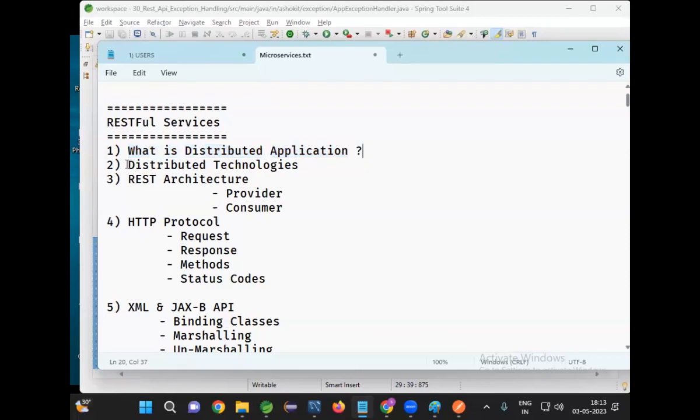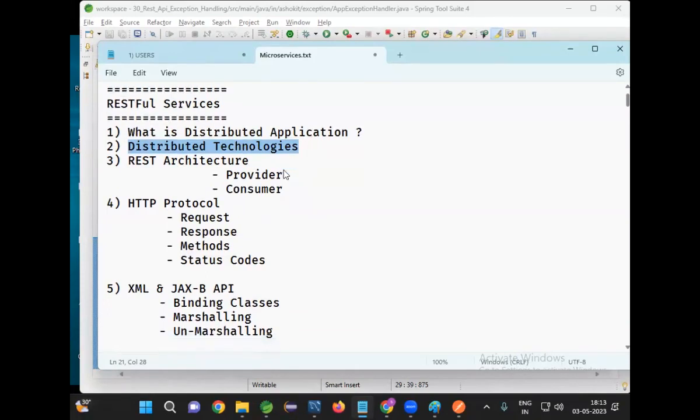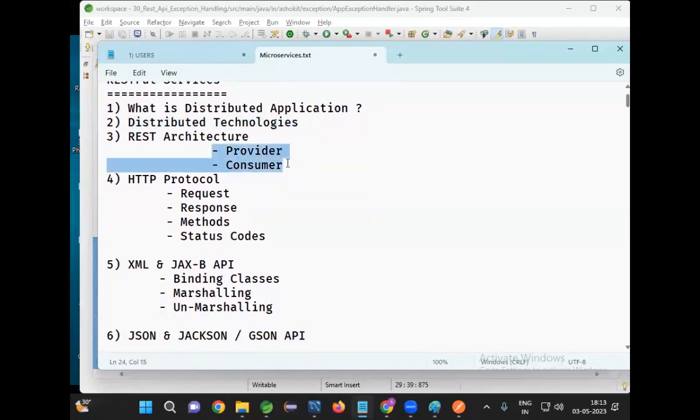What distributed technologies are available? CORBA, RMI, EJB, SOAP, and RESTful services. We learnt about RESTful services. In the REST architecture, two actors will be available: one is a provider, another one is a consumer. Who is called a provider and who is called a consumer?